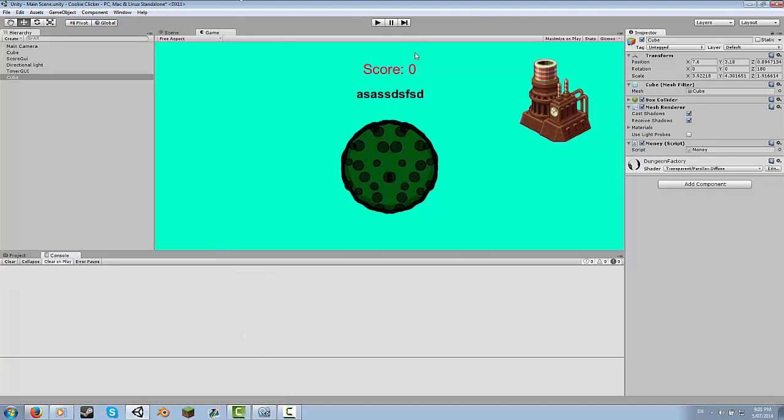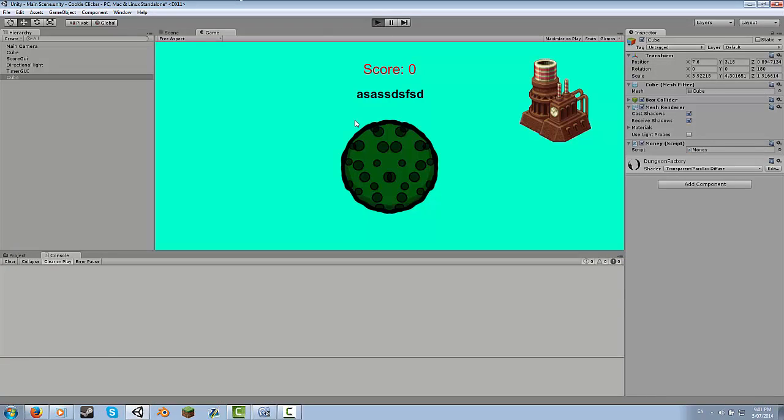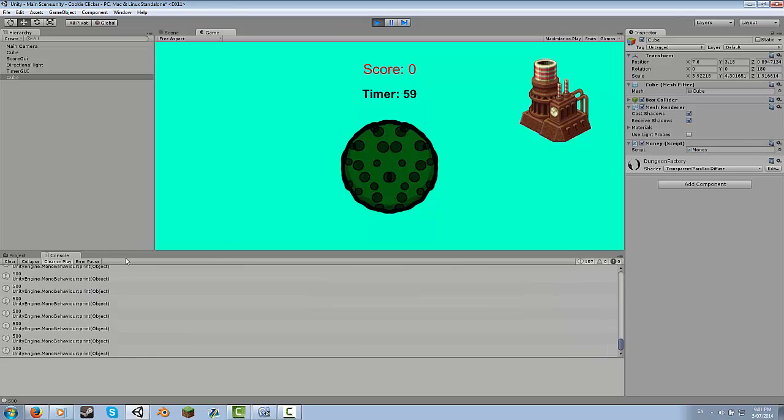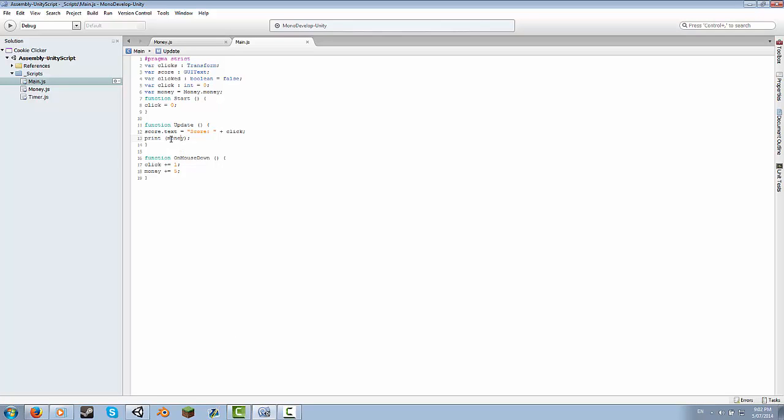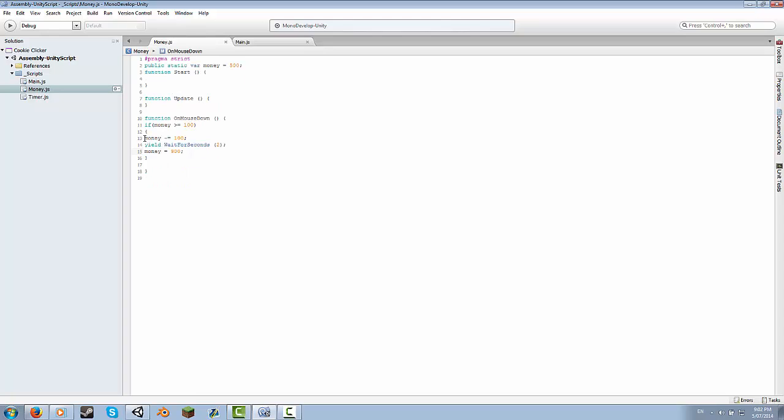Main. As you can see, money is 500 at the moment. So when I click, 505, 510, 515, I'll click this, wait 2 seconds. Still doesn't want to register. I need to access it. I can't have a variable. I know what I need. I do this.